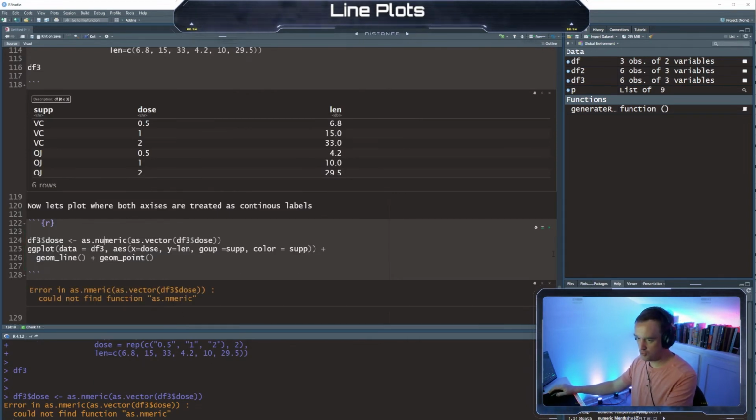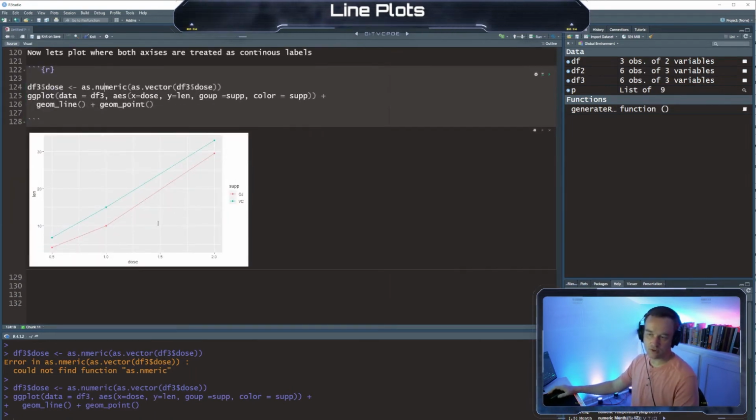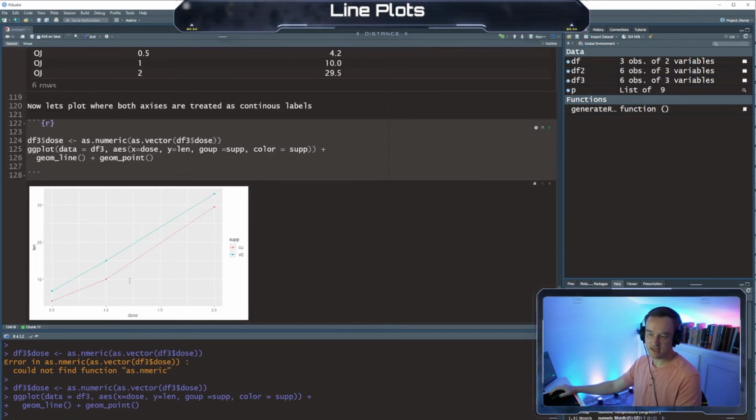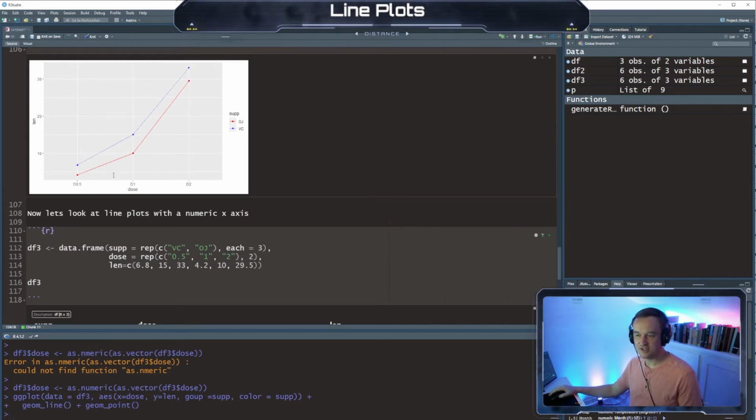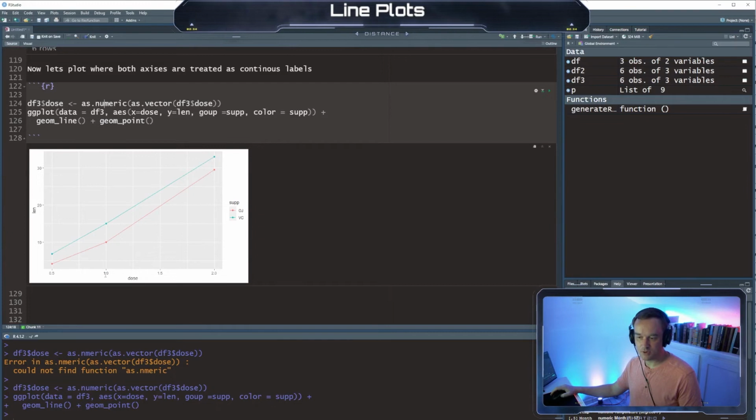As numeric. Okay, so now look at these two graphs. You can see that this is the same data, right? But we're treating this as numeric now, as opposed to before when we were treating this as just categorical data. And so you see that now the space between dose 1 and 2 is much bigger. And so we almost get a direct correlation between the dose and the rate of tooth growth, which would make sense, right? The more vitamin C that you have, the faster your tooth growth.